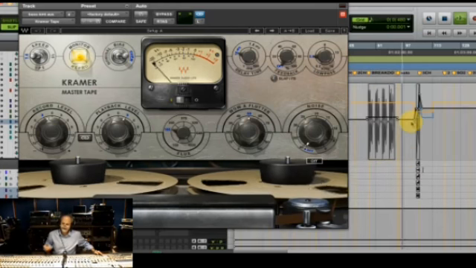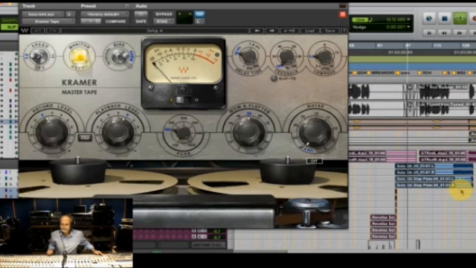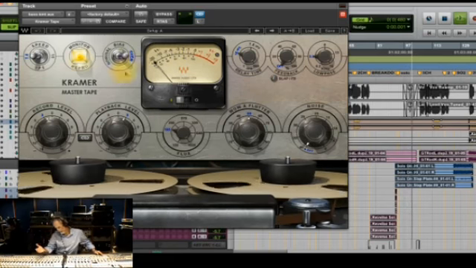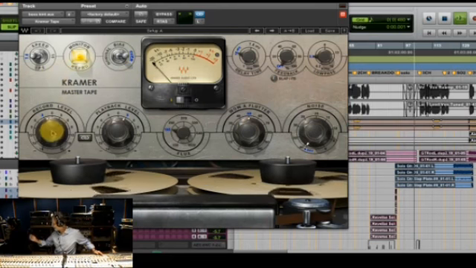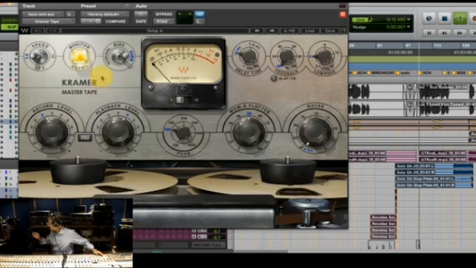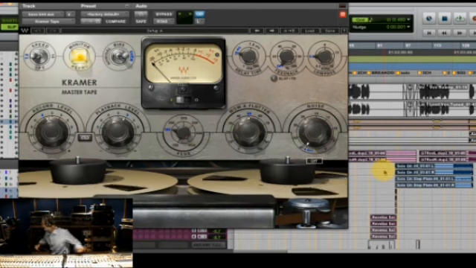As you can hear, the Kramer master tape is doing a terrific job on the stereo bus. Once again, you can use the tone color at 7.5. You can slightly over bias, you don't have to, or you can go at 15 for less coloration. But we kind of like what it's doing.